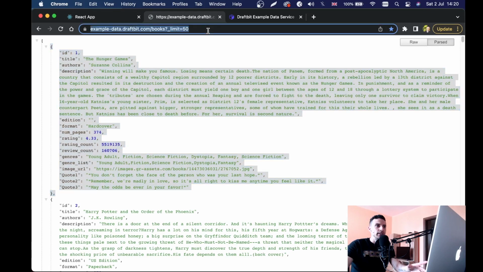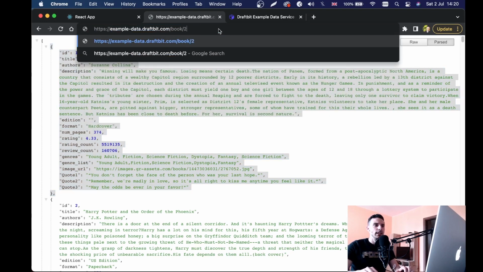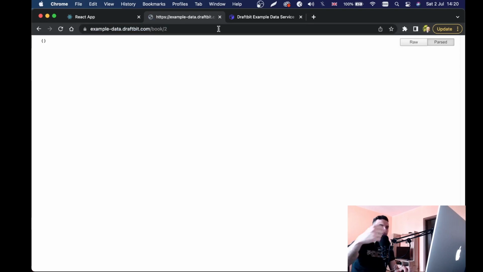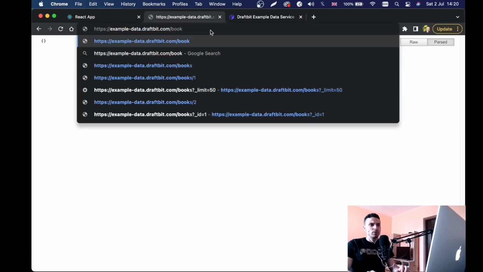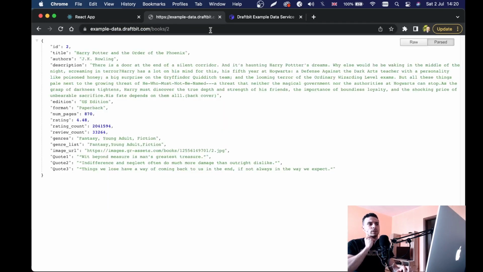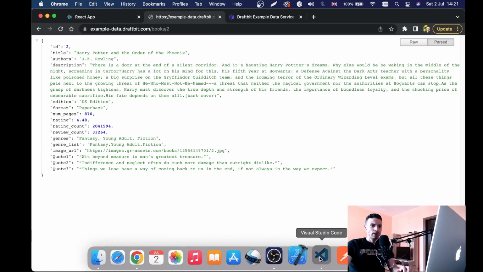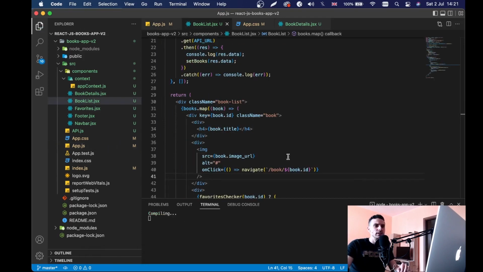If we test this, so we can say book slash 2, we will get the details for the book. How was it? I forgot. Books, we can say books 2, and we can get the book details for ID with 2. Let's reflect that also here. So books, and book list, books. Okay.